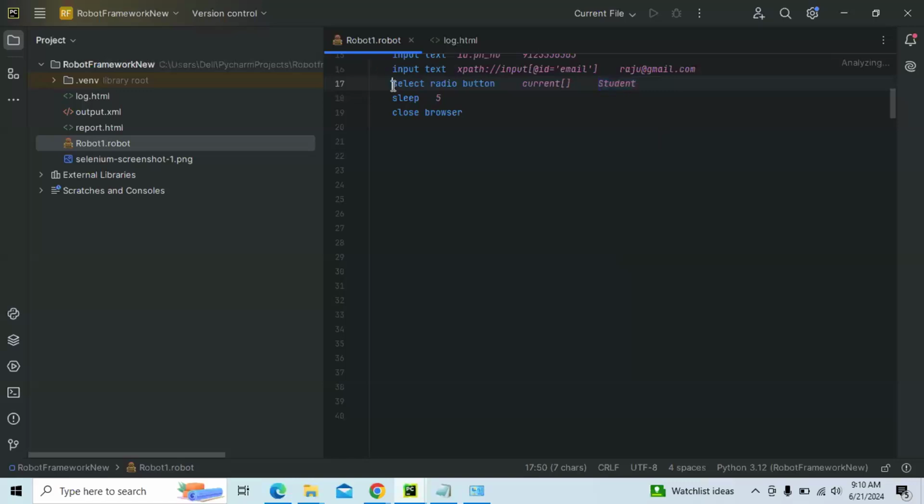If you don't want to use that, you can use something called Click Element. Click Element is one more option. Click Element, and then you have to give the locator.